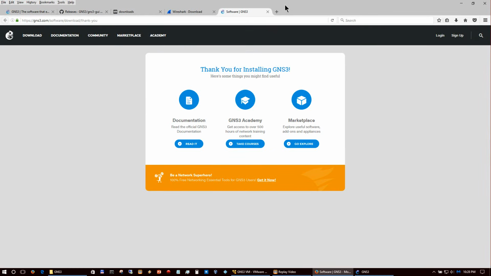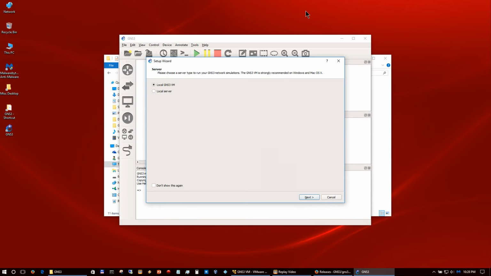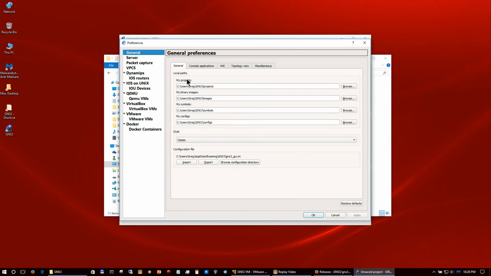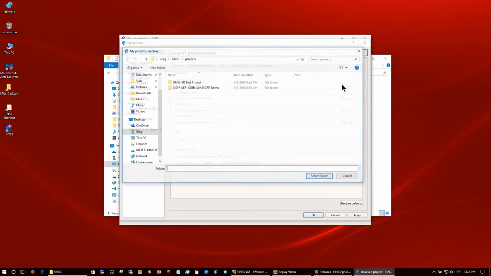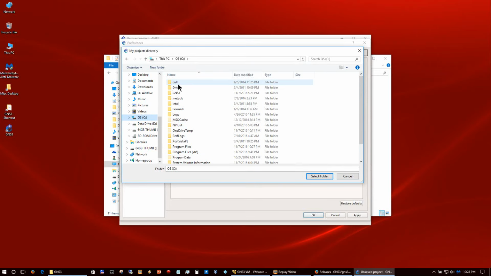Okay. So the first time you start it, as in previous versions, it brings up this thank you website. So we'll go and minimize the browser, and it also brings up this setup wizard. Even though we've already installed the GNS3 VM, the first thing I want to do is cancel this and go into Edit Preferences and change these paths to my C drive path that I mentioned.